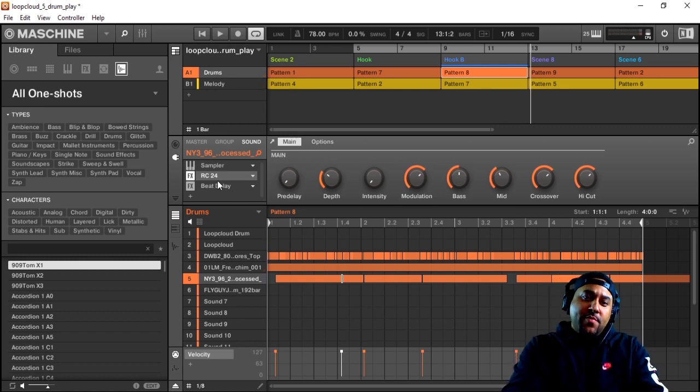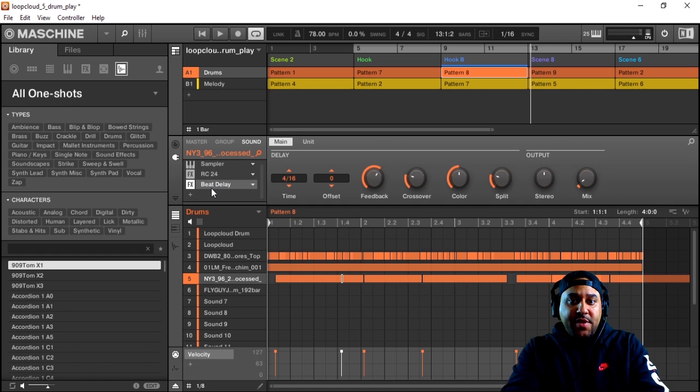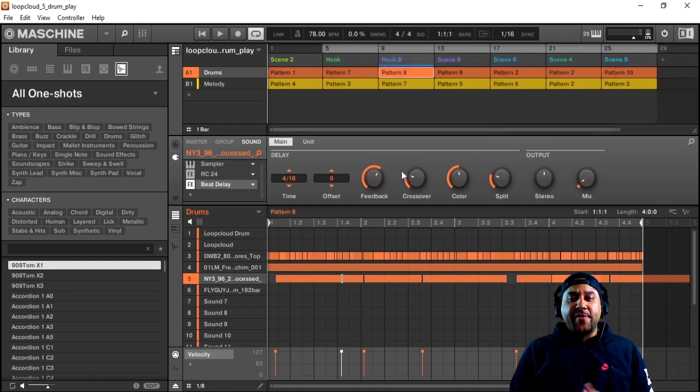You could hear I went in Maschine, I added a couple effects on there. I added this RC24 reverb and a beat delay. So there you go. For this beat, we've utilized loops from Loopcloud. We've utilized the Loopcloud drum, and we've also utilized the Loopcloud play. So all together, this is what we got.